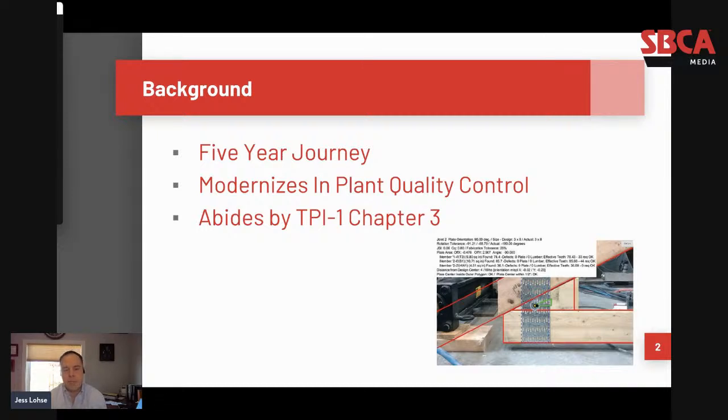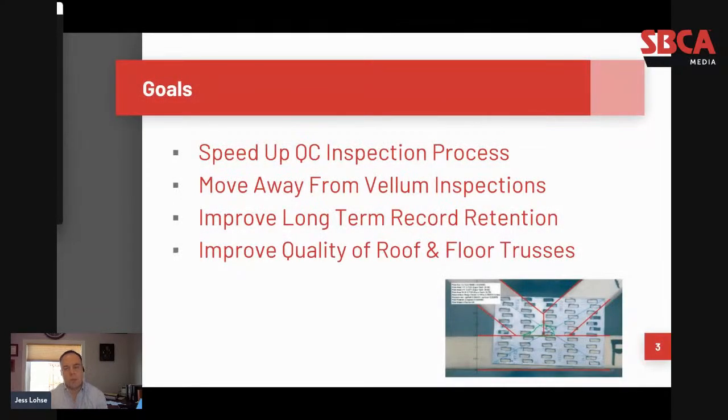So the biggest thing that we need to do with any quality control program for trusses, that's roof trusses, floor trusses, is abide by TPI 1 Chapter 3. We're going to go over that here in a little bit, but I wanted to talk about the goals. And really, it's to speed up the QC inspection process. It was lengthy, it was manual, and in a lot of instances it took somebody a full-time job to keep up on the QC requirements.